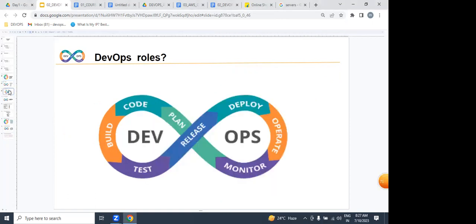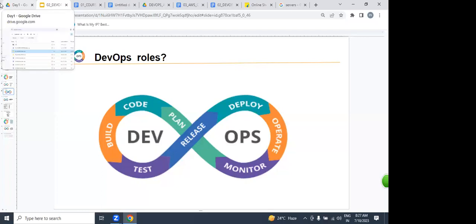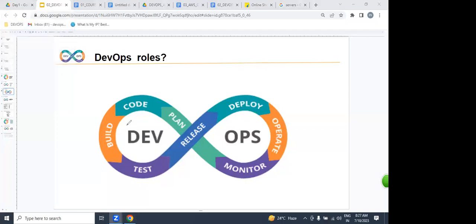Is DevOps a technology? The answer is no. DevOps is not a technology like Java, .NET, Python. It is not a technology. Java is a technology. DevOps is a process. DevOps is a set of principles. DevOps is a methodology. Got it? So we are going to be implementing a process from the dev environment to operations.